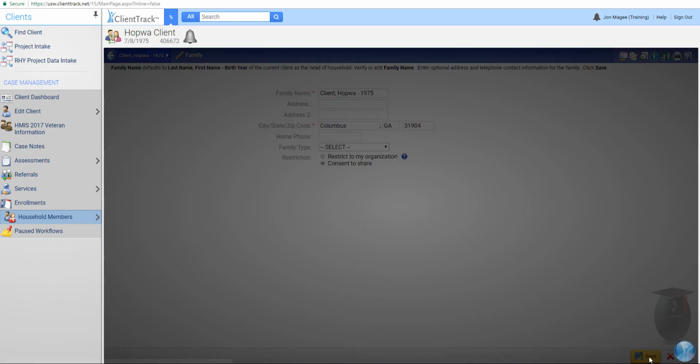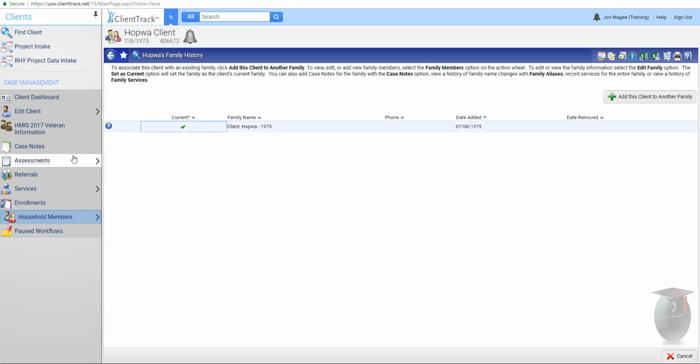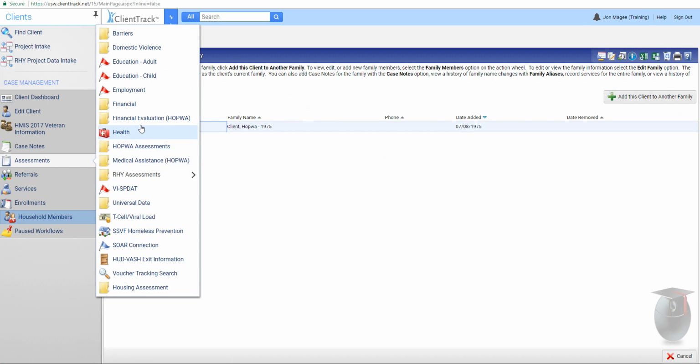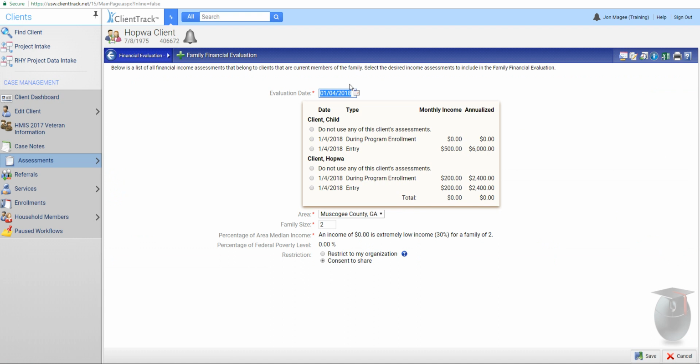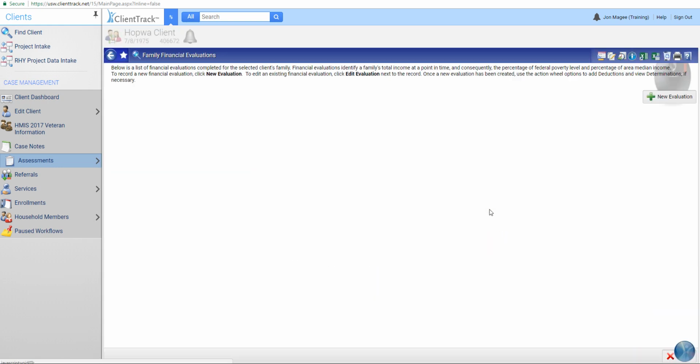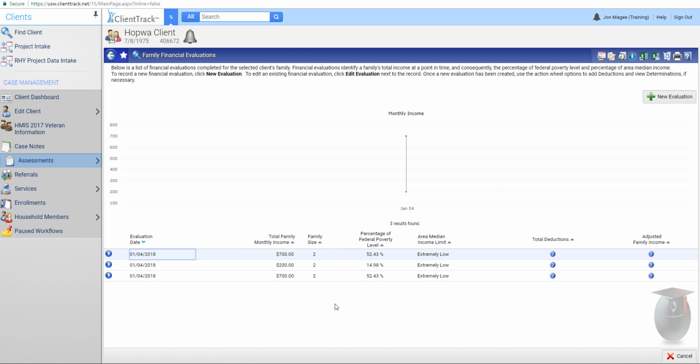So once you have the zip code there, then you could go over to Assessments, Financial Evaluation, New Evaluation. You would want to make sure you set this date to match with the entry assessments, and you'll see the date there and the type, so you'll be able to easily associate those with that. And then you can go ahead and save that financial evaluation. And that is going to then populate on the HOPWA APR the area median income.